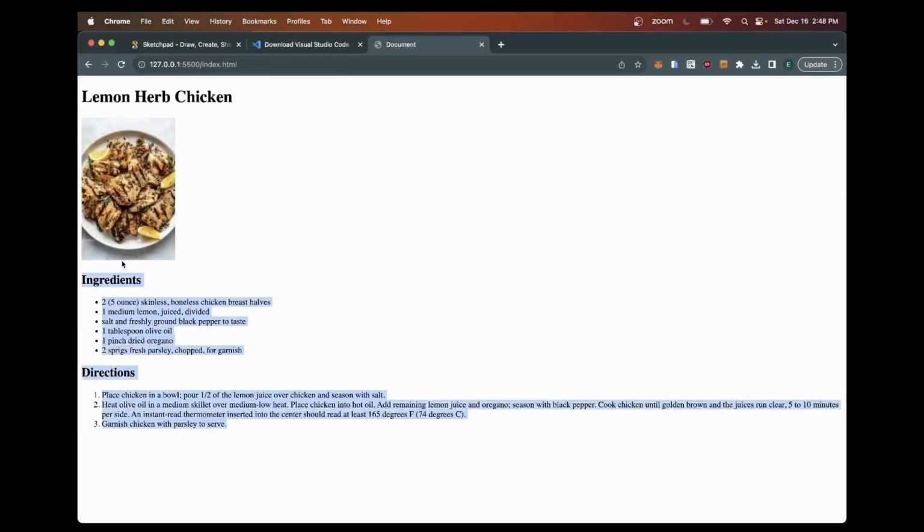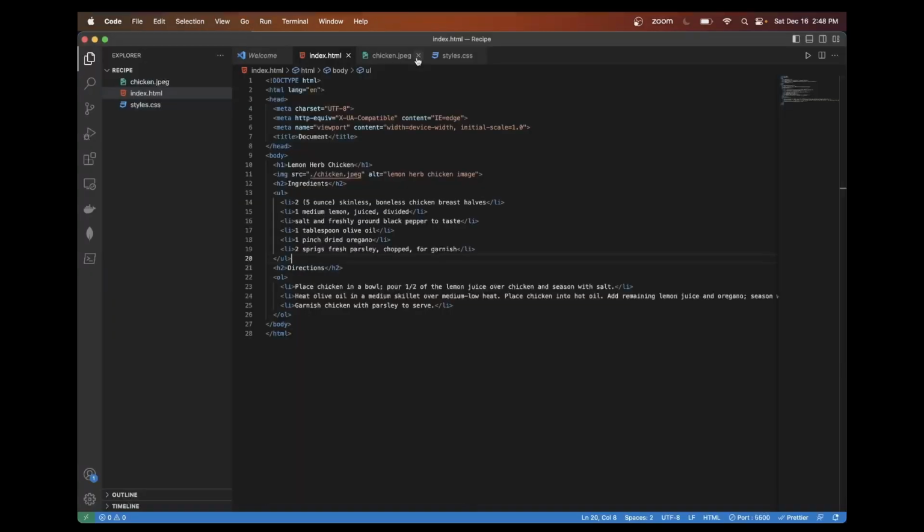This is what we have now. So honestly, this doesn't look too bad, but I think we want to make it look a little better. And this is where the CSS comes in. Before we write anything in our CSS, we have to link it to our HTML file.